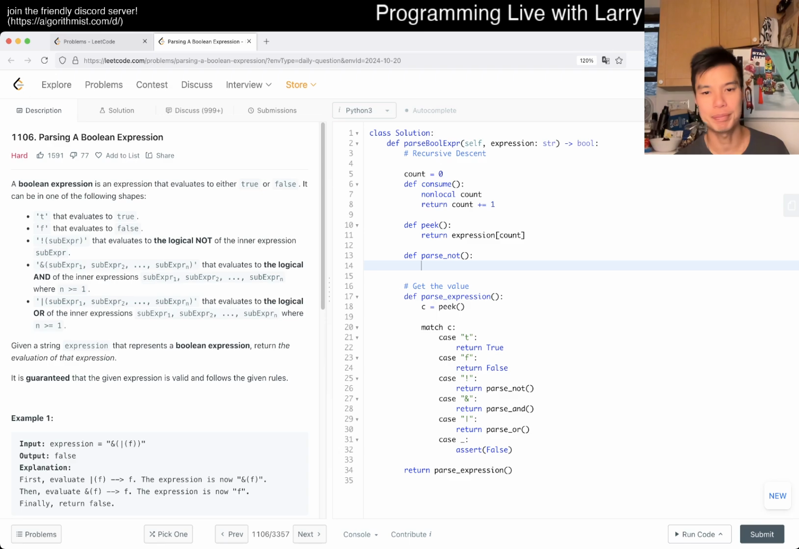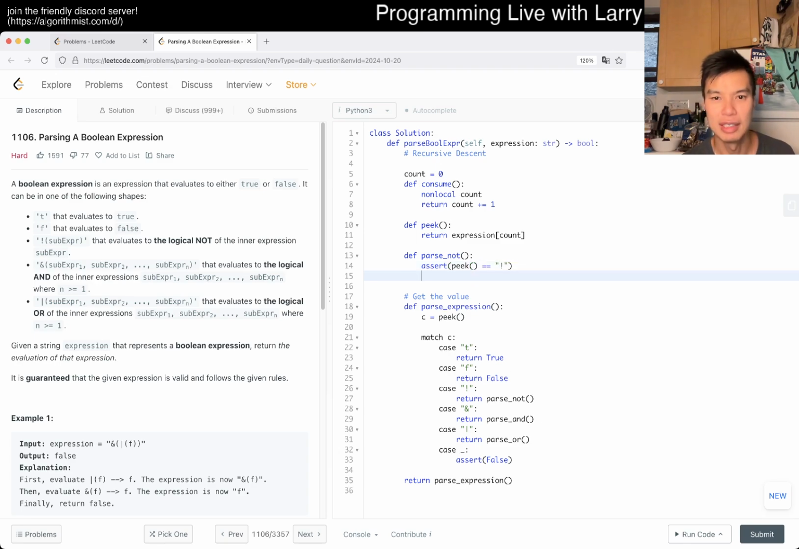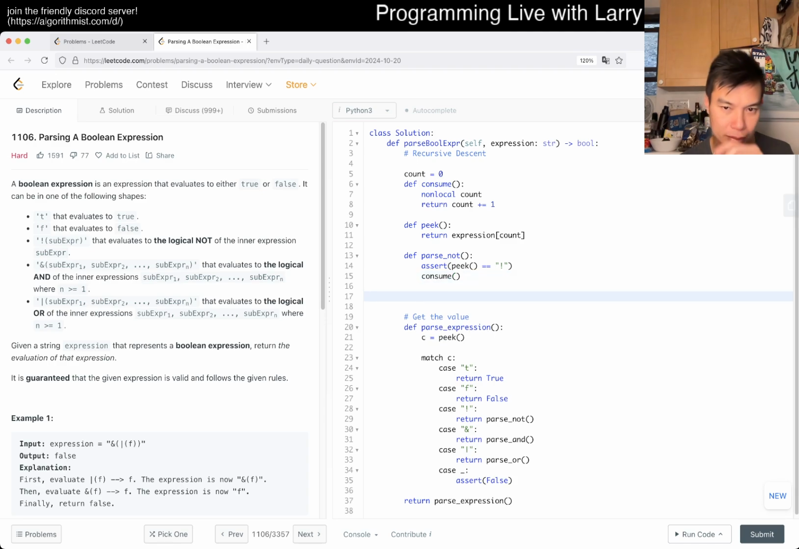So then, okay, now we assert that peek is equal to a not, right? And then we consume. And of course, keeping in mind that peek and consume can throw exceptions if you go out of bounds, so you have to be really careful about it. But if it's well formed, then it should not be. You could also add guardrails and stuff like this, but yeah, so we peek, we consume, right? So then now we assert that peek is equal to, it should always be, a left parens, right?